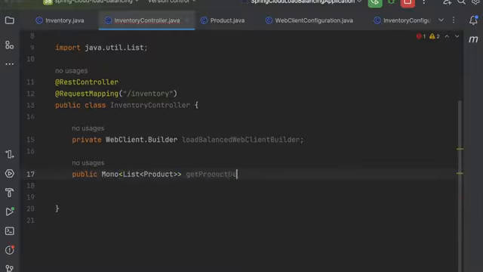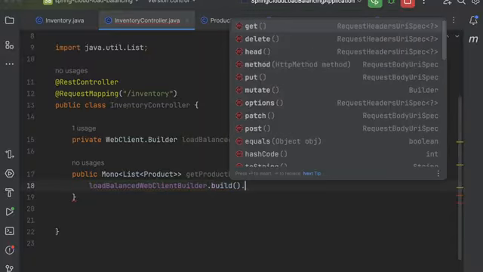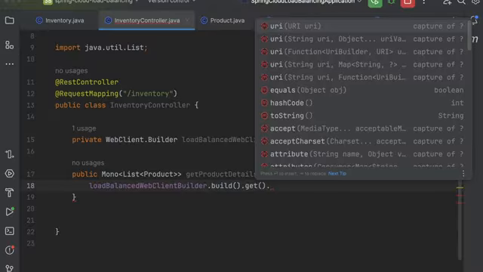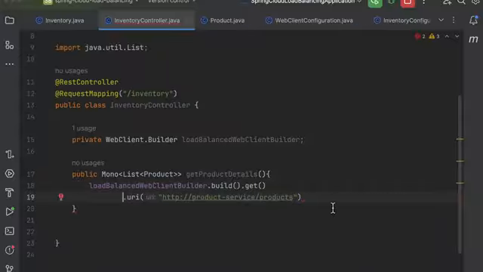Get product details. Okay, and let's use this load balanced client builder here. Okay, and we have build, get. After that URI, inside this URI we need to provide HTTP localhost. Okay, and our service is, sorry, here we should not provide any localhost. We need to define it with our service name here. Okay, and after that our path, and this is your URI.